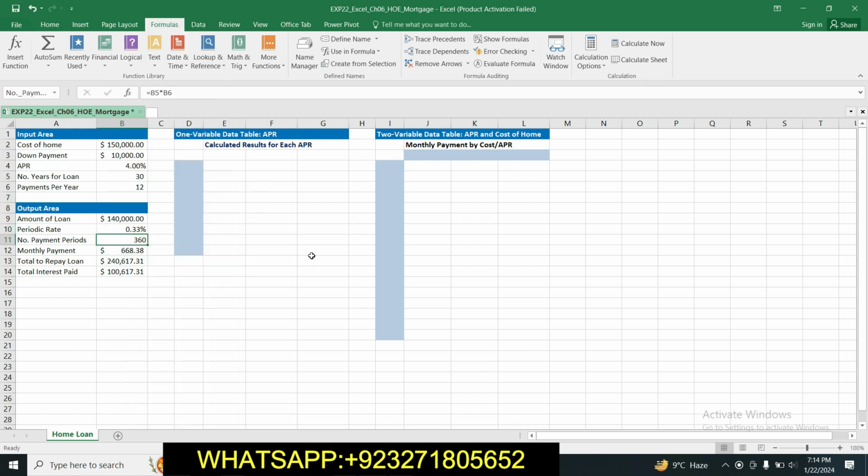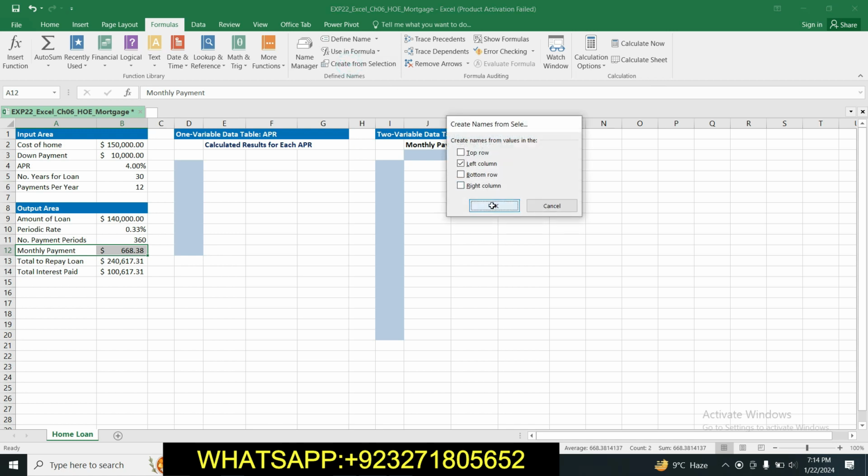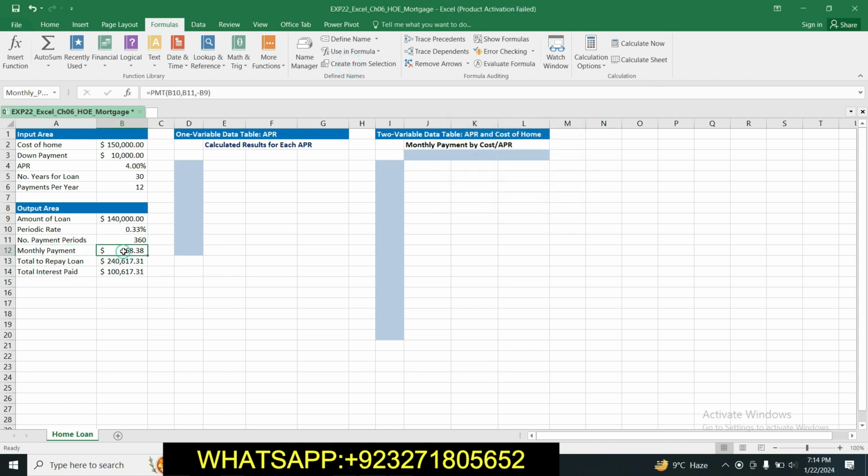Here B12 has the name. We will give it the name from selection. Now our cell B12 has the name of monthly payment. Now we will replace the formulas. So remove B12 and again select B12. It's monthly payment. Press enter.